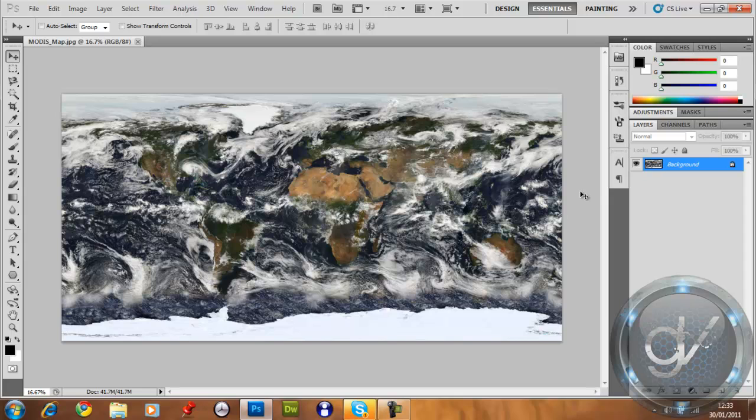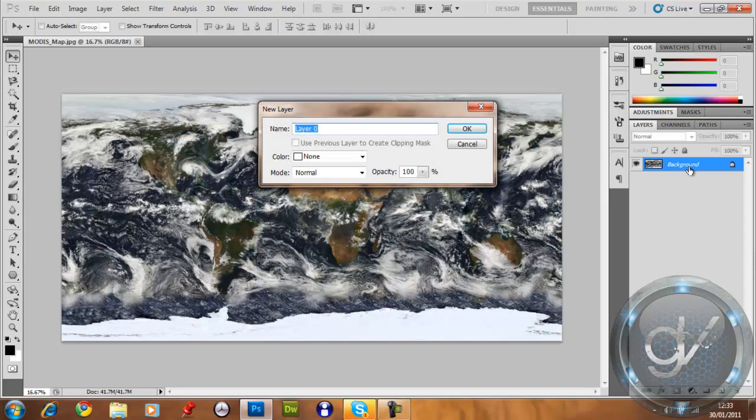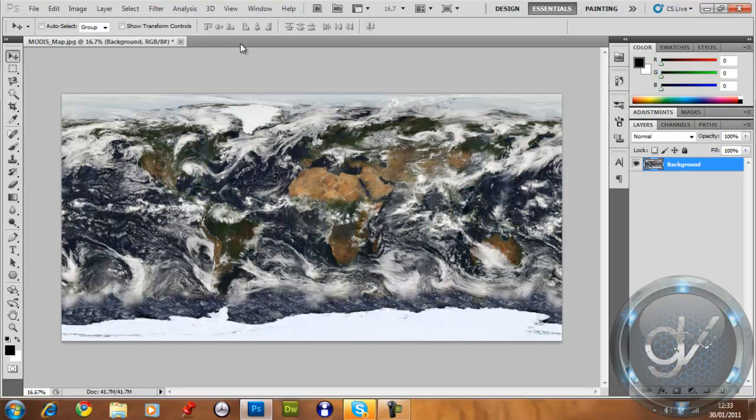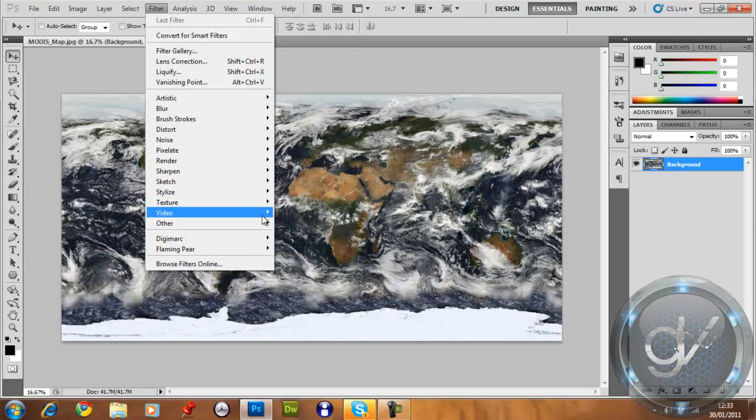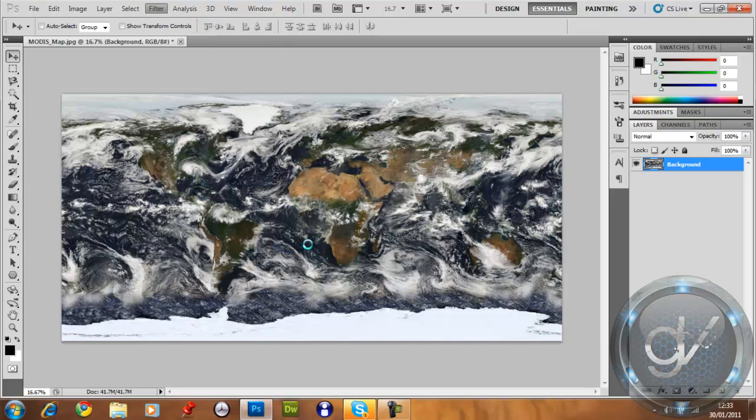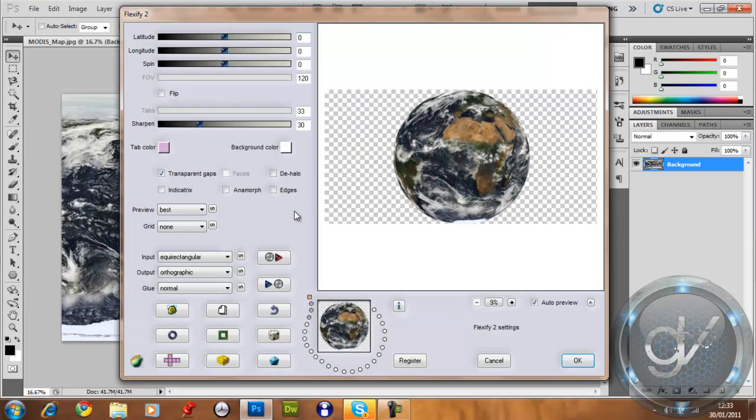Once you've done that, you want to double click the background layer and type in background again, just to make it the same sort of thing. So I want to go Filter, Flaming Pear, Flexify 2. And yeah, this is the plugin. I'm going to put a link in the description for this plugin as well, with steps on how to download it.